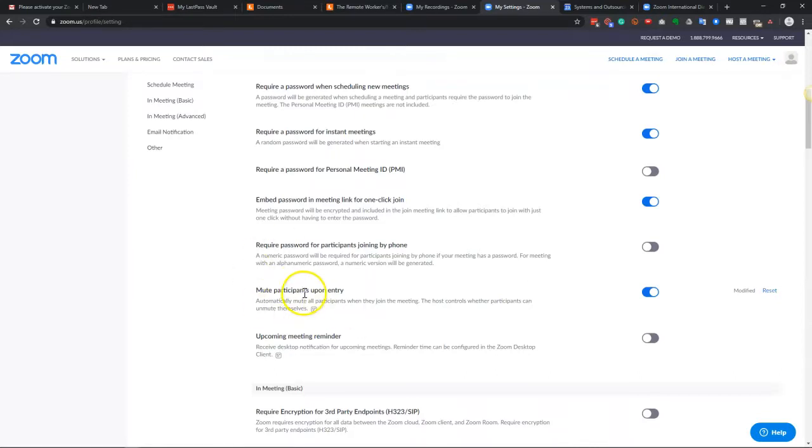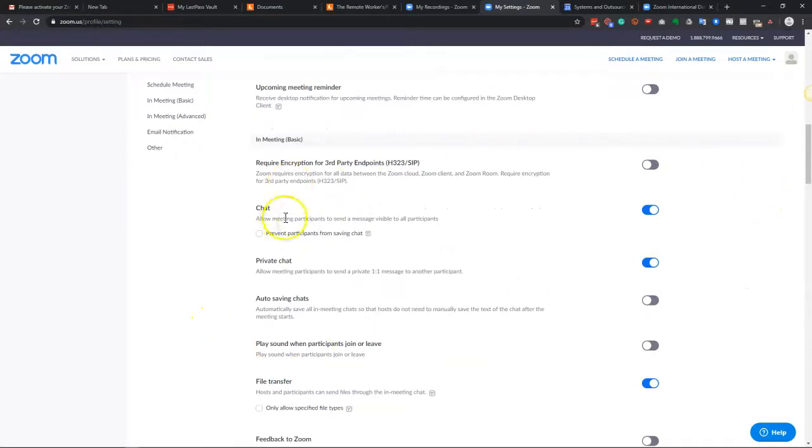useful thing to do. You can do some things like enable and disable chat, as in the text chat. You can enable and disable private chat. Personally, I just leave those both on. If you're having a webinar type meeting, disabling private chat in those instances could be good, because then you can keep all the conversation and discussion visible to everybody. So that's an occasion when you might want to do that.